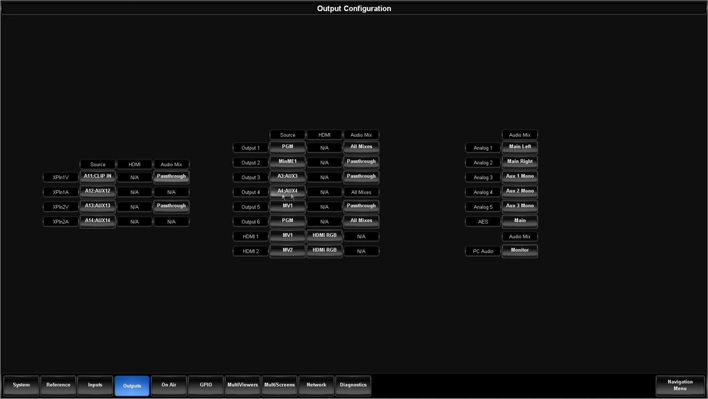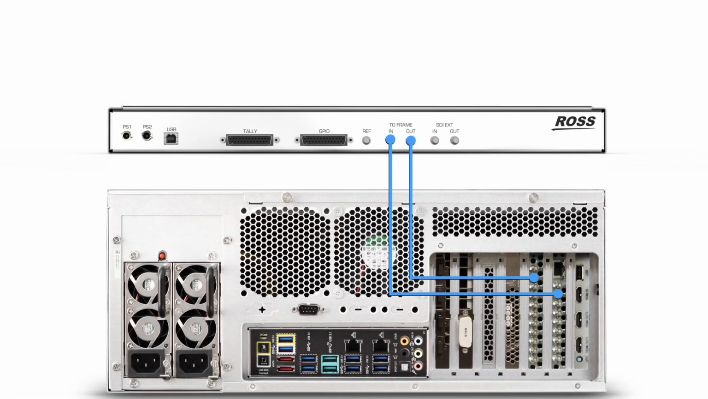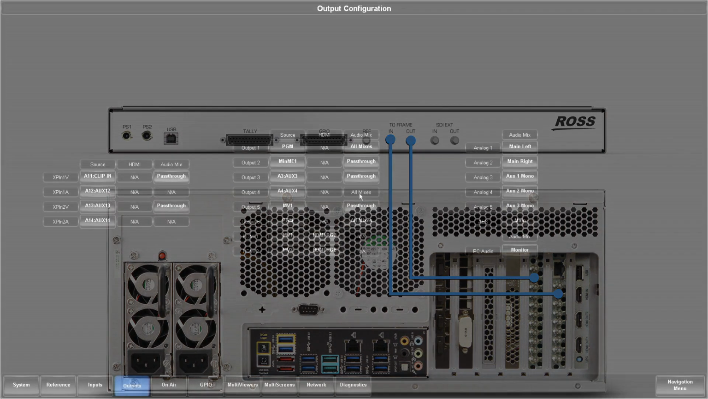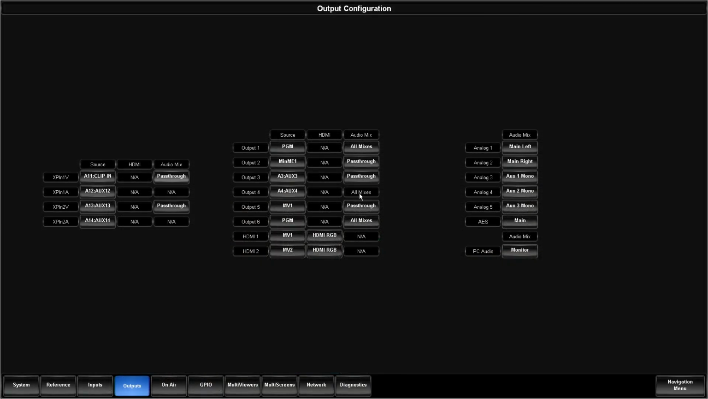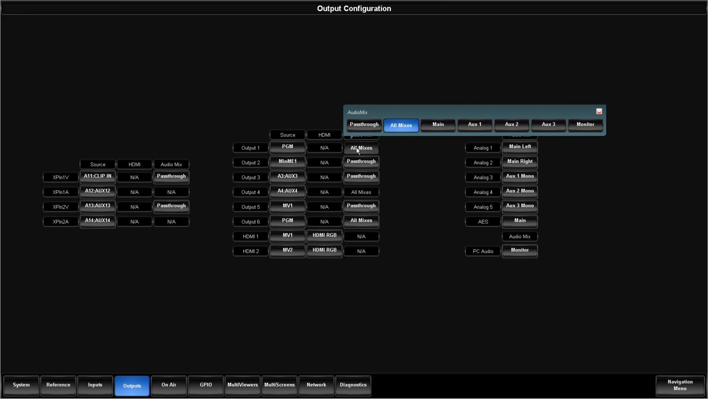Now, output 4 cannot be assigned because it must always have all mixes sent to it, because that is the connection that we connect into the audio breakout unit. And that needs to provide all of the mixes so that anything can be selected on any of the analog or AES outputs. Your other outputs can again select anything that you want.